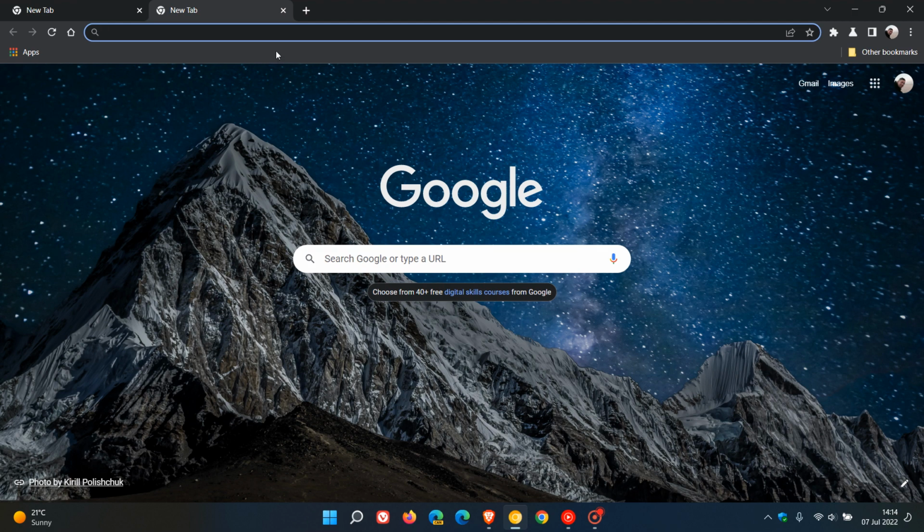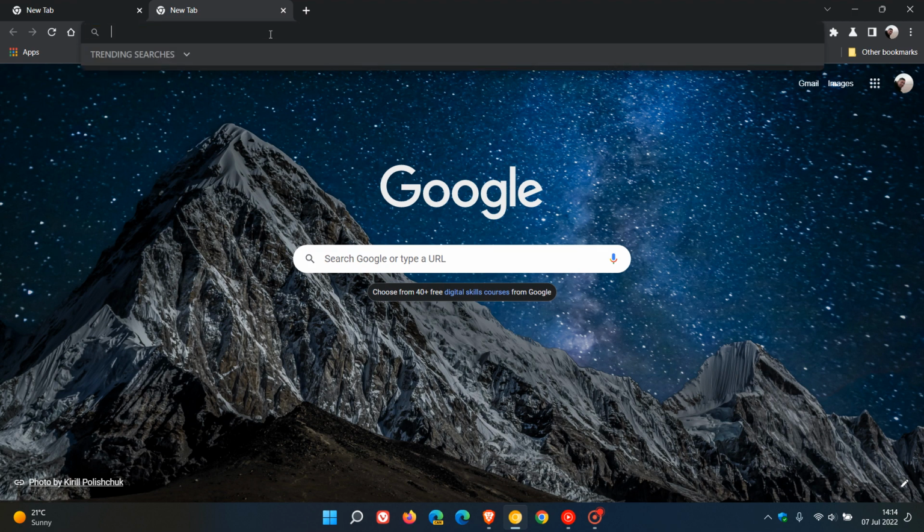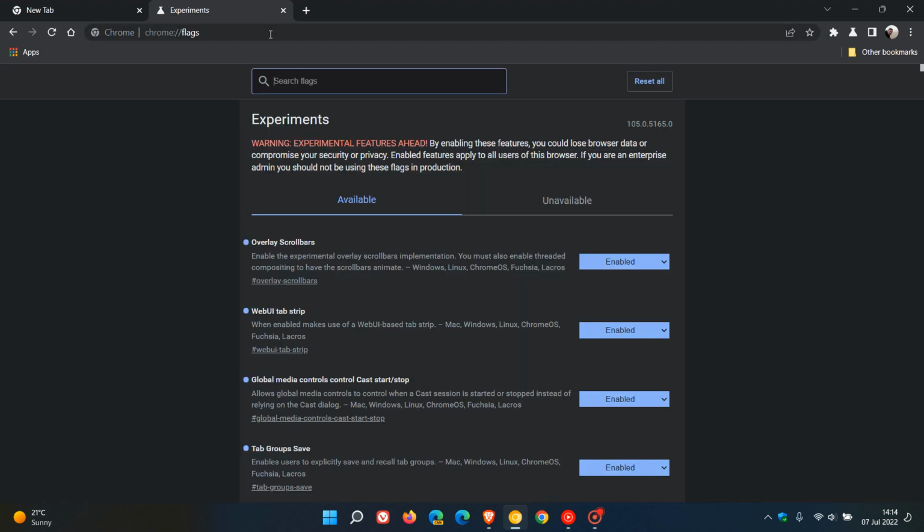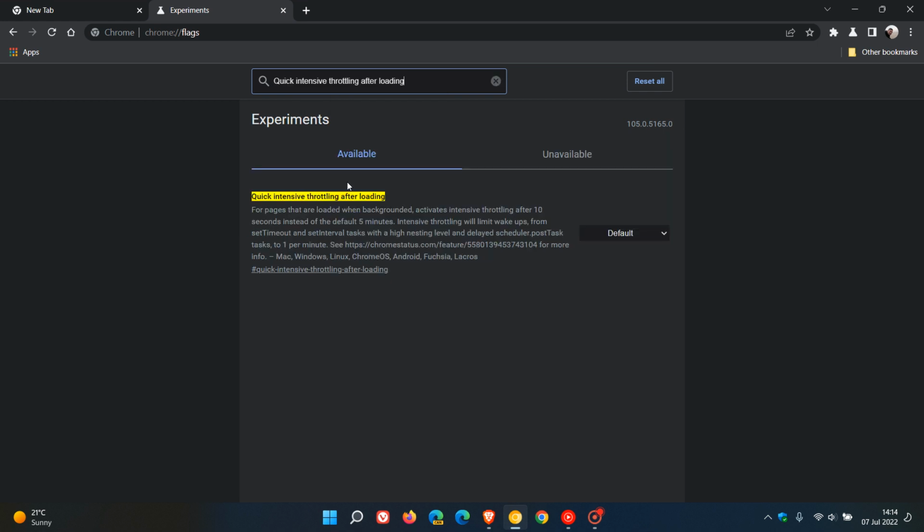Now, as always, to apply the flag, if you'd like to try this out in both Chrome Canary and/or Dev, just head to your address bar, your Omnibox, enter chrome://flags. And I'm just going to paste the flag in. Just enter this flag, quick intensive throttling after loading.